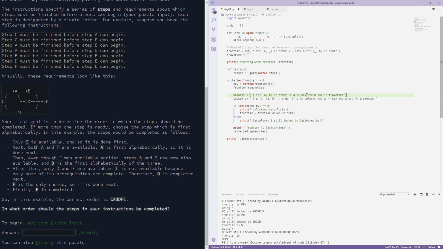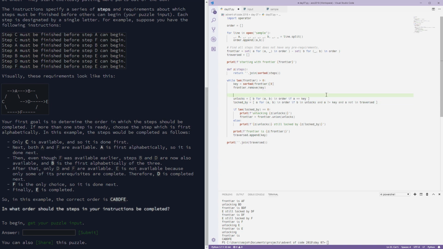I mean, that should never happen, right? B should never be traversed because B was locked by this. Right? Right? It's here we need a dash. Five steps that the key was blocking.